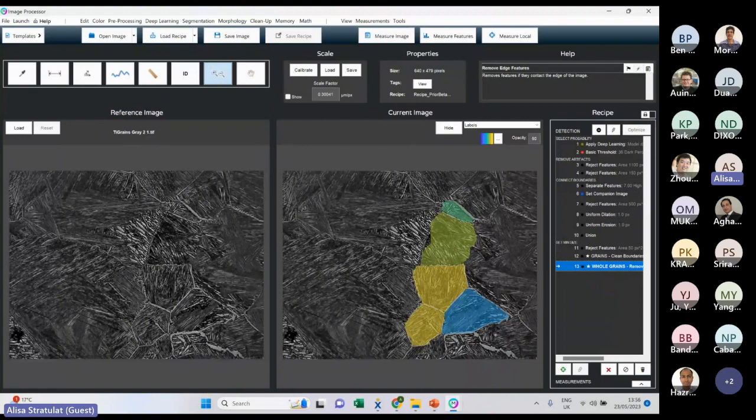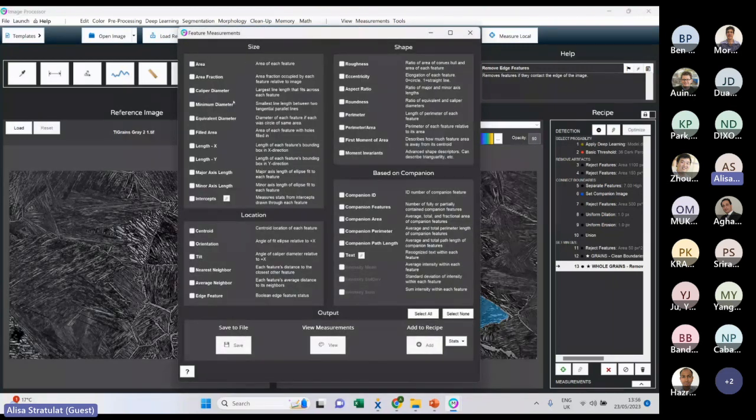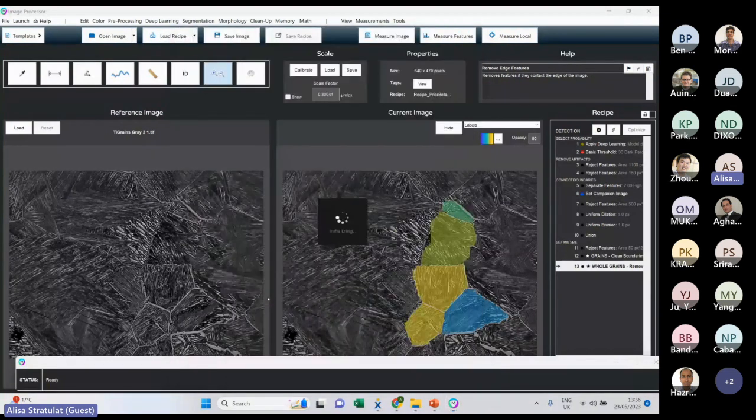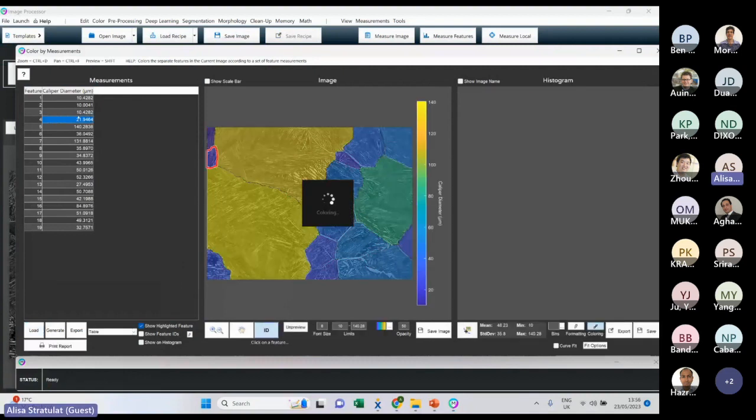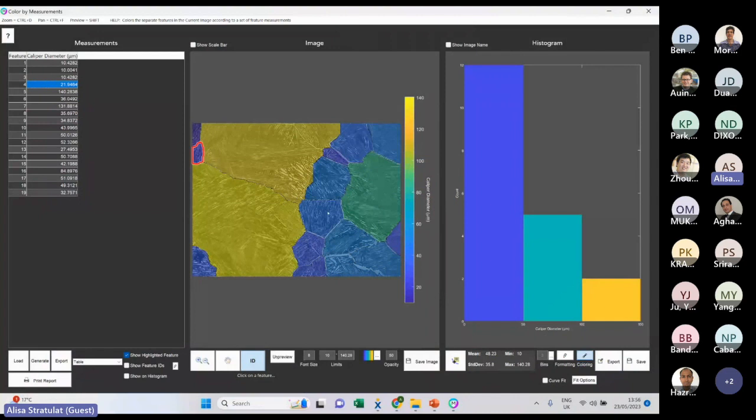From here, once we have the grains segmented, we can go to feature measurements. We can look at whole grain. Let's do grains, even though some of them are not complete. And we can pick lots of different measurements from here. For grains, we usually do caliper diameter. We can add it to the recipe, or we can click on view to visualize the results. If I double click on one of the values, it will point me to the corresponding grain, or I can go the other way. I can click on a grain and then I will be pointed to the corresponding value. We can order this ascending, descending, and we can generate all the results as well.